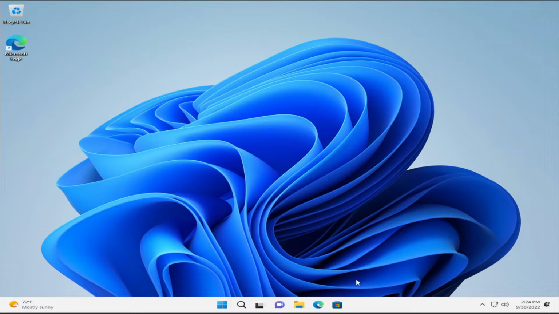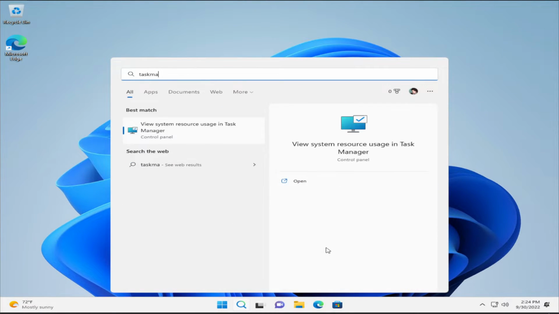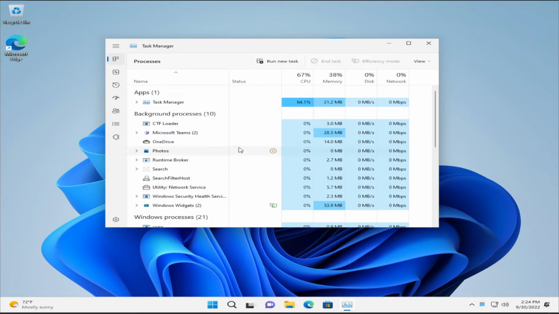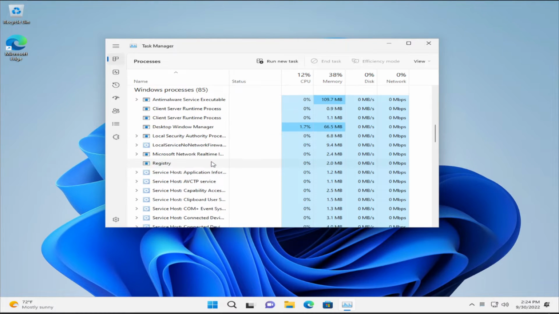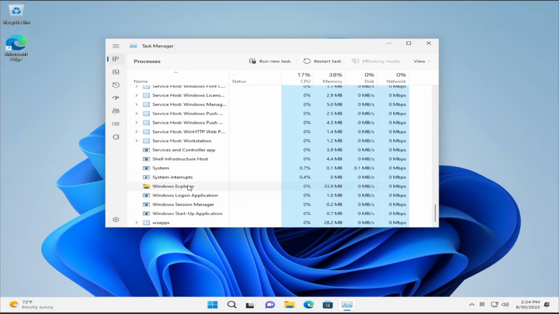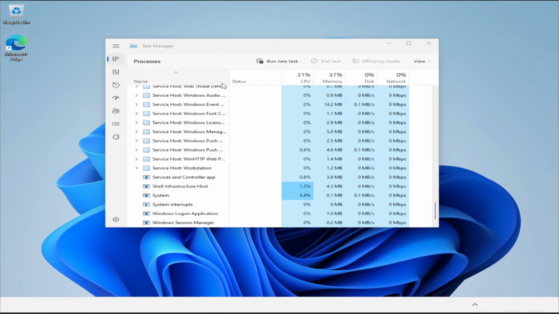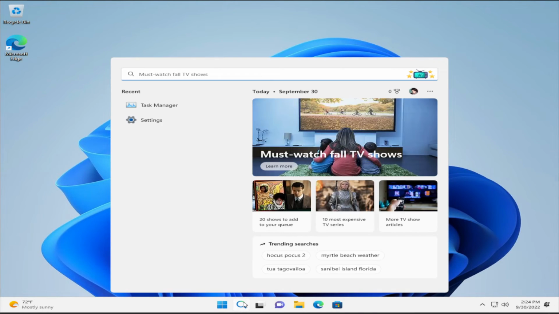And the second step is to go to the start menu, search for Task Manager, and hit enter. Search for explorer.exe or Microsoft Explorer, right-click and select the first option, click on restart, and this is all. Your search bar works properly, and this is all.